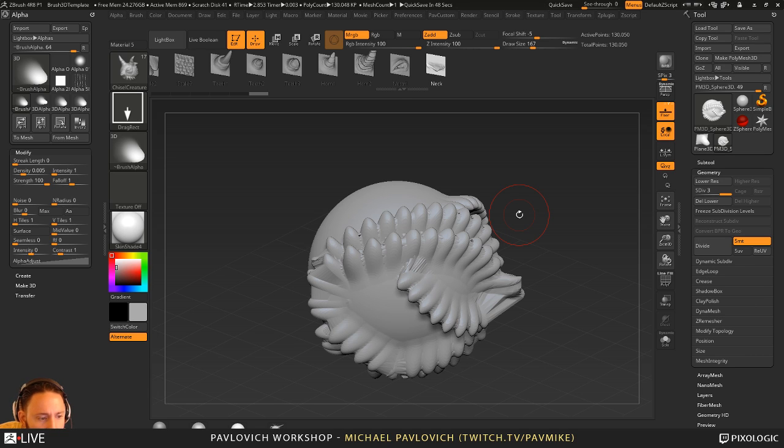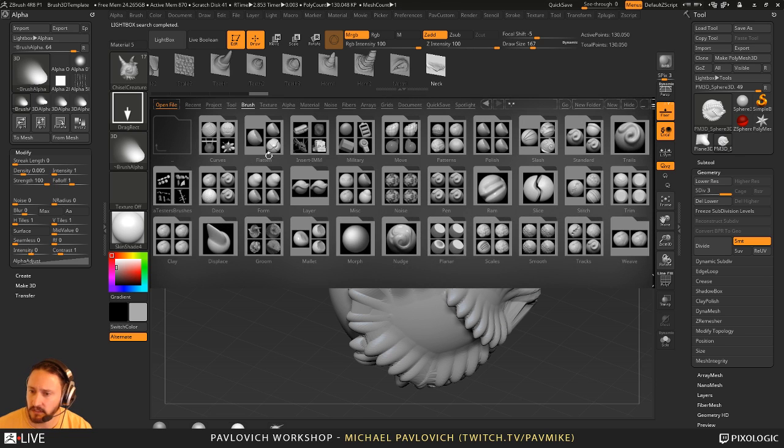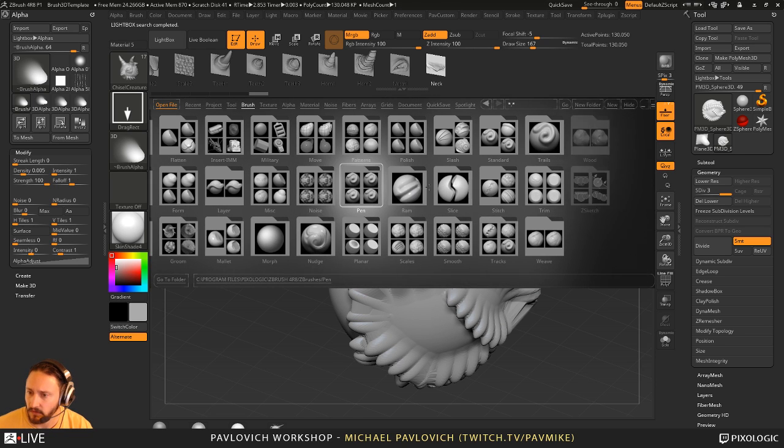Hey Yarv, thanks for showing up. Show the new rock pack Pablo released using vector displacements. Yeah, let's see if I still have those things. Brush. Again, I don't do a whole lot of rock sculpting.